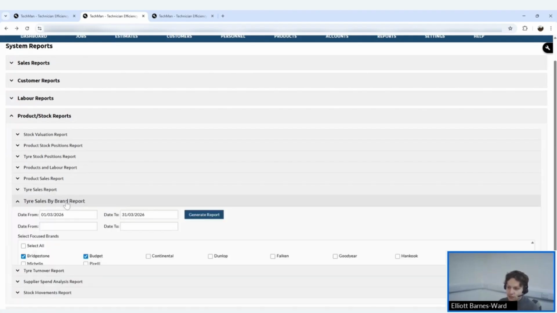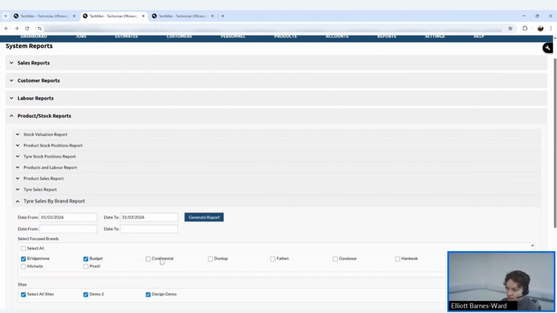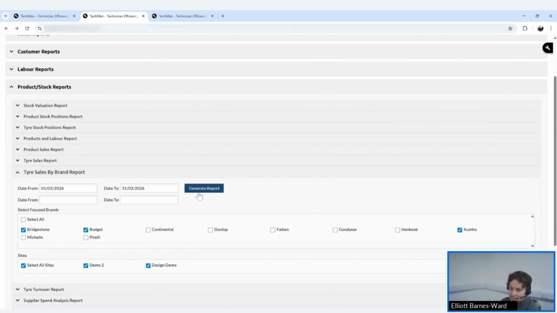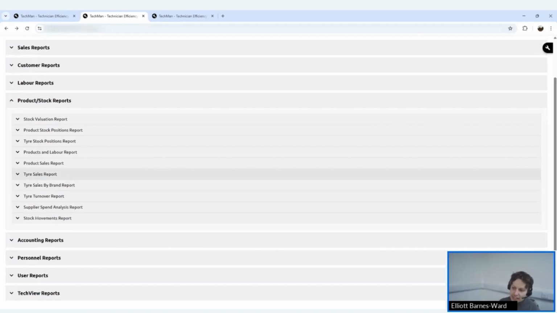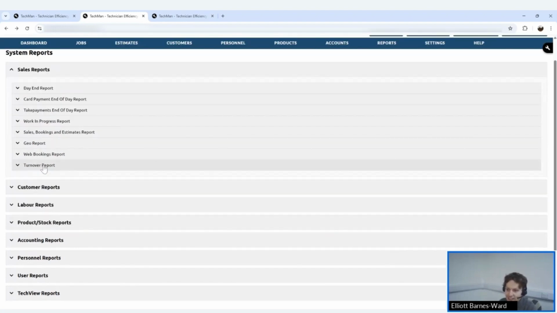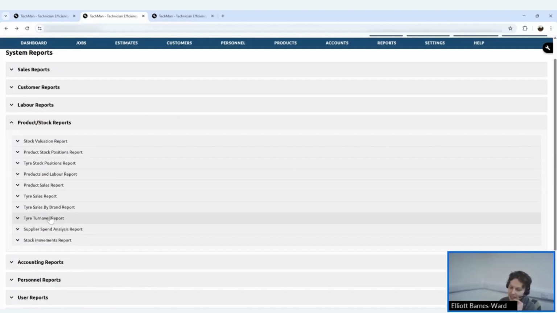Then you can also see the tyre sales report by brand as well. So you can tick whatever brand of tyres you have in there, generate the report, and you also put the date range in there, and it'll tell you the sale by brand, as well as the tyre turnover. So in sales reports, we did the turnover report for this, exactly the same with the tyres as well. But obviously that's just bespoke to tyres because they can be a slightly different product in some garages, how you want to view it and how you want to also track them and keep stock of them.